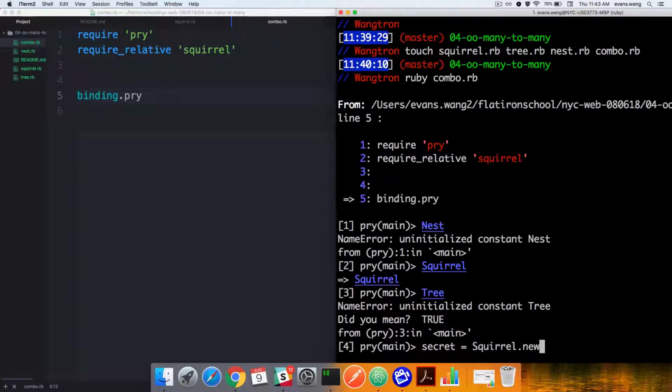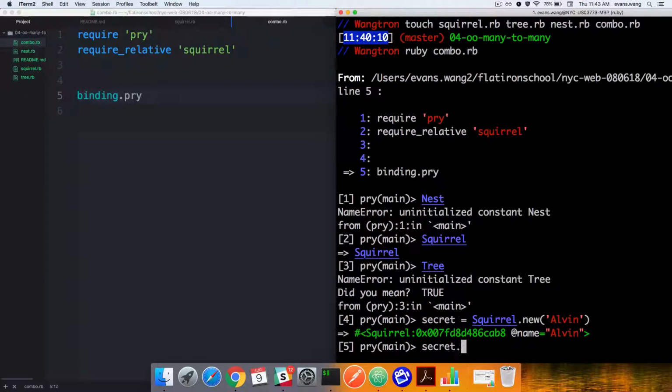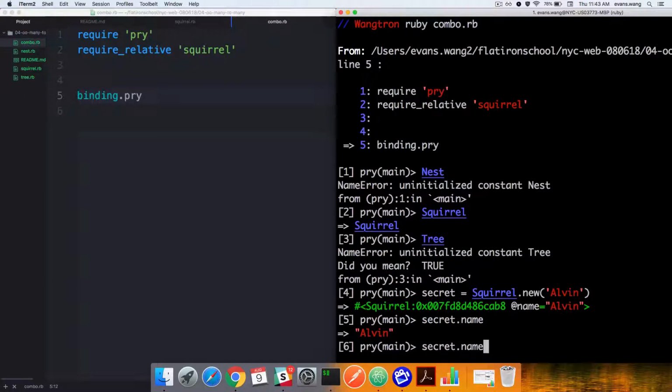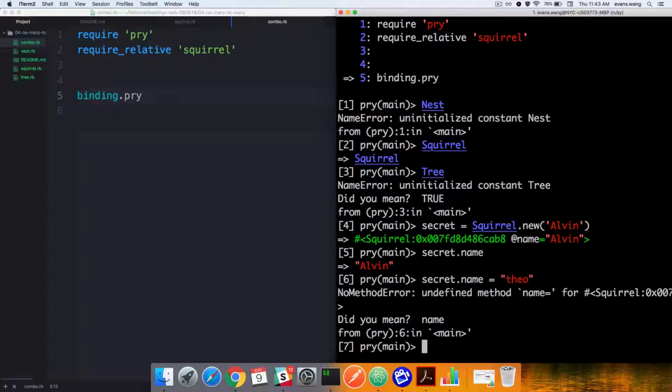I made the initializer. So let's test. What's the squirrel's name? Alvin. Right? So what is secret.name? Can I overwrite it? No, we can't, because we only made the reader, right? So all of our code that I wrote right now works. I write a little bit, then I test. I write a little bit, then I test.